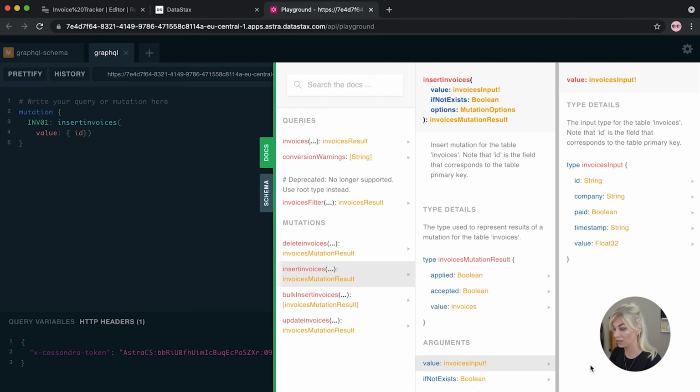We can actually just see these here. So ID as a string. We're going to have invoice 01. And then we're also going to have company, which is also a string. Let's go Aunt Bessie's Cupcakes Limited. Just going to space this out so you can see.